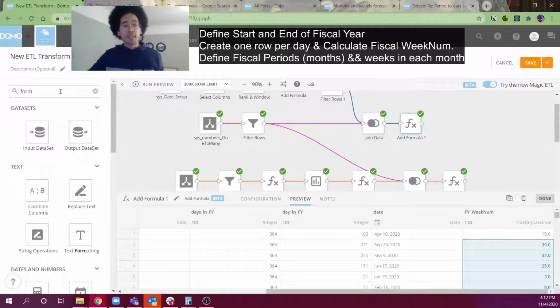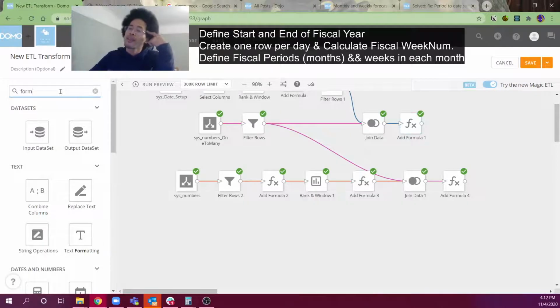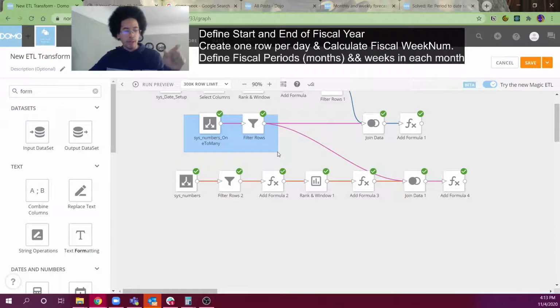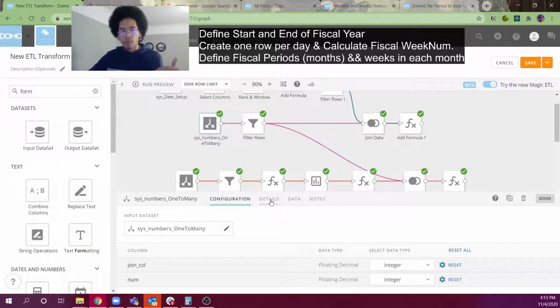For those of you who lost the plot, the whole reason why we have this one-to-many table is because in Magic 2.0, you cannot join on a between clause. I cannot join on one value is between a start date and an end date. And to work around that problem, we use this one-to-many table to say, hey, I want to duplicate this row.